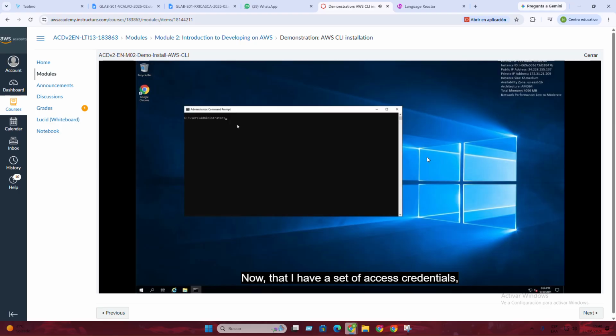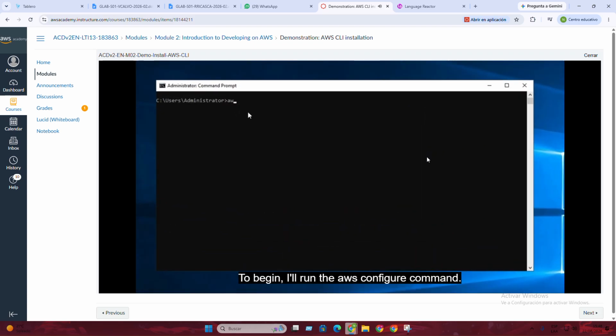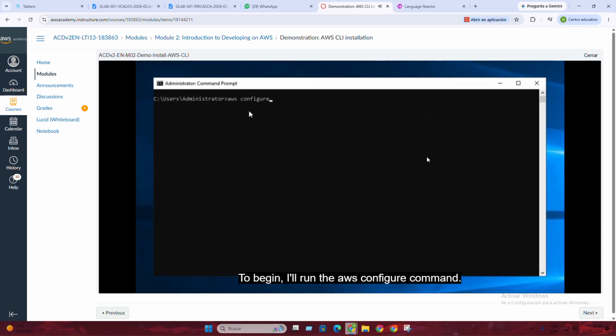Now that I have a set of access credentials, I can configure the AWS CLI. I'll demonstrate this in a terminal on a Windows machine. However, if you are on macOS or another supported platform, the software behaves the same way. To begin, I'll run the AWS configure command. The first value it prompts me for is the AWS access key ID. So I'll paste in the value from the IAM console window and then press enter.